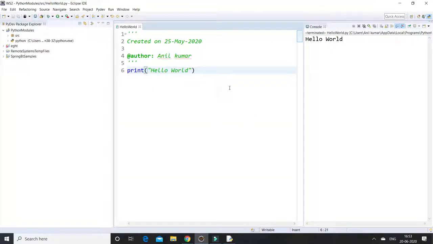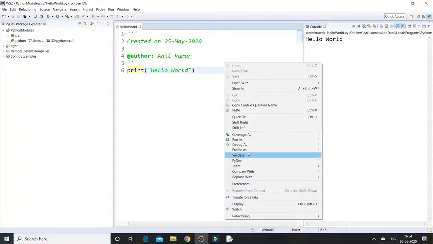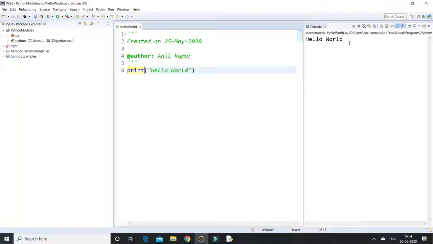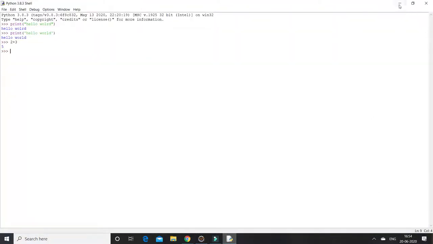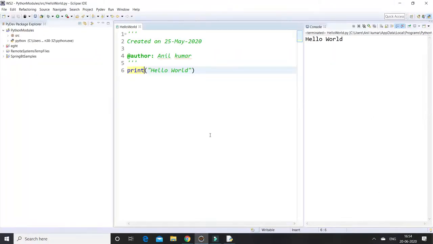Similarly we can execute in Python Eclipse. So print followed by hello world. I am passing the parameter as hello world. Let's run this application. See, the same output is coming. So we can run Python programs in the Python shell, which is provided by default, or we can configure it in Eclipse.